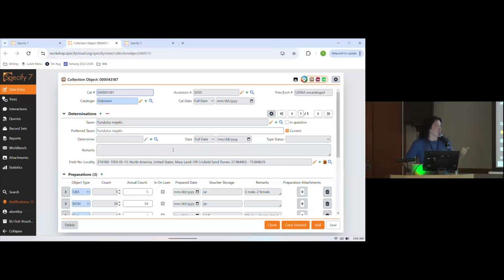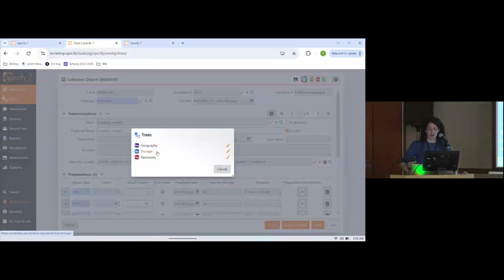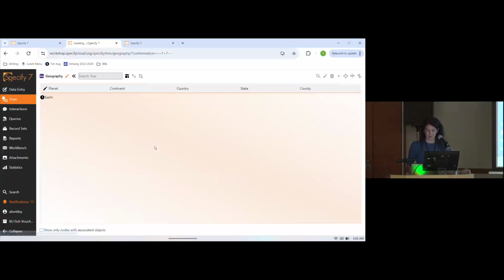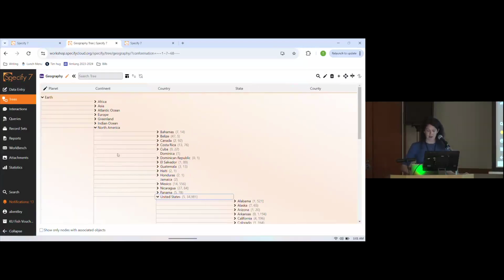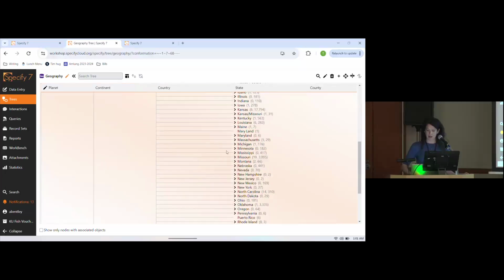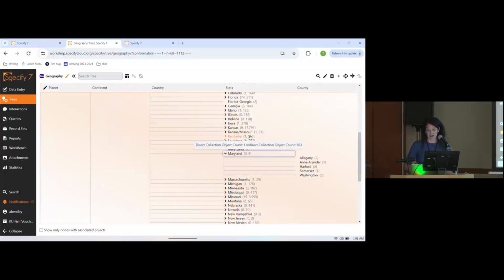In this case, Maryland is in our geography tree, which means it's part of our hierarchy. So in order to fix this, I'm going to go to our trees. I'm going to select the tree that applies. In this case, it's my geography tree, and I'm going to expand my tree out until I find it. I can see it's right here, and I can also see how many records are associated to the incorrect Maryland. Here I can see there are 6 associated to the correct Maryland for the counties in that state.